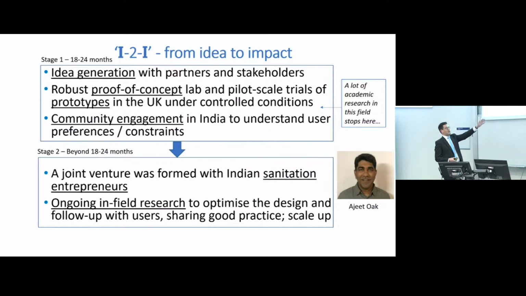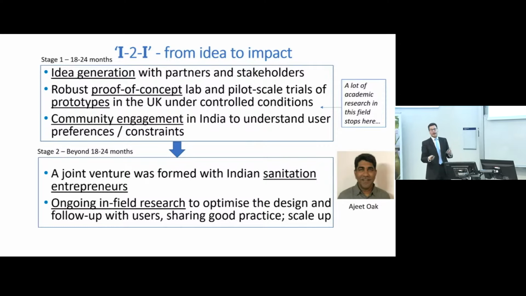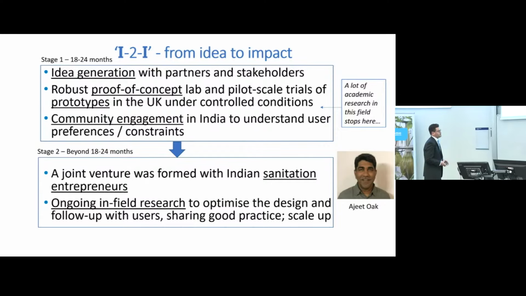I'm not perfect. I'd say a lot of my research has also stopped at that point. But I think, really to have impact, you need to think about engaging with end users, working with international partners, and thinking about things like sharing good practice and scaling up once you've implemented the technology.